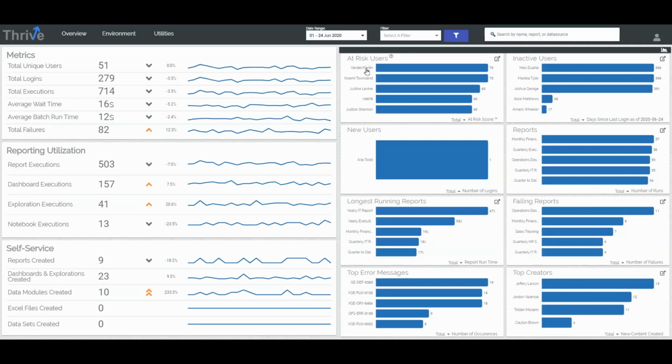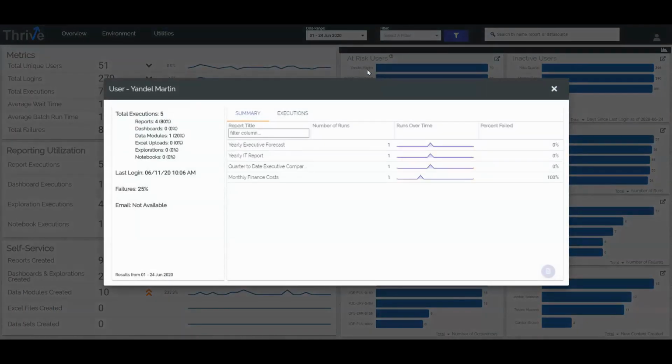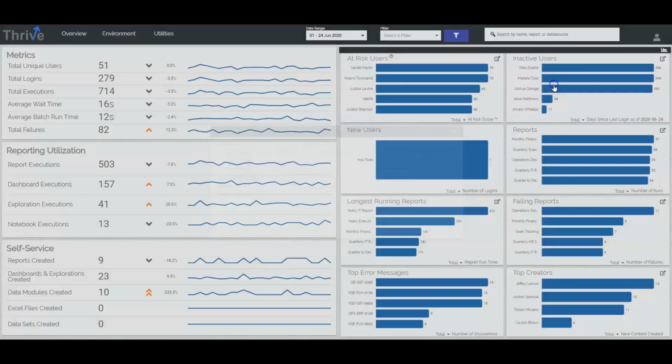And again, it's as easy as clicking on the name. So if I click on Yandel Martin, I'm going to get a pop-up showing me Yandel's interactions with Cognos. You can see he hasn't used it much, and when he does use it, he's got a 25% error rate. So that right away tells me that this is someone who is maybe not having a great experience. Maybe that error rate is driving low utilization of Cognos, and so I should reach out and figure out what I can do to improve that experience.